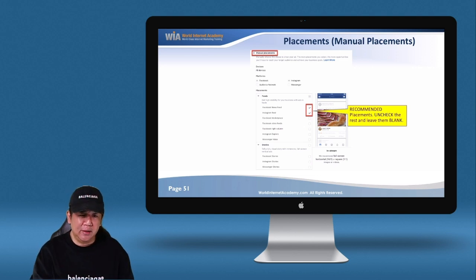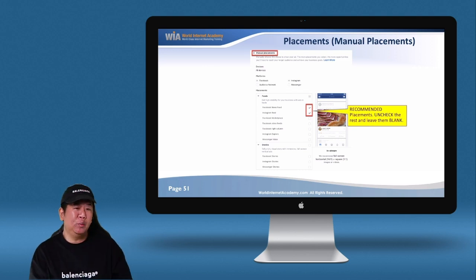When we get into placement, what we want to do is, instead of the default automatic placement, select manual placement. Now, is there a use for automatic placement? There is, but I would use it more for retargeting, not for cold targeting, and not when I'm on a budget. So let's explore this as we head over to Business Manager.